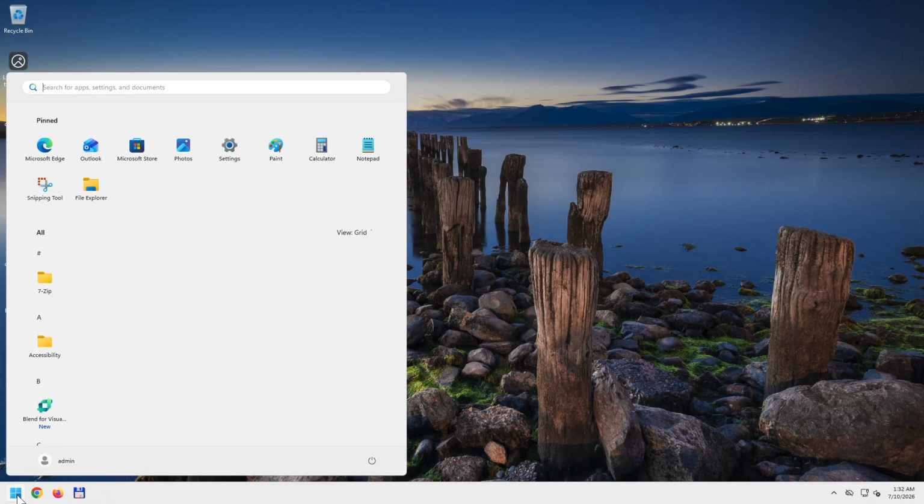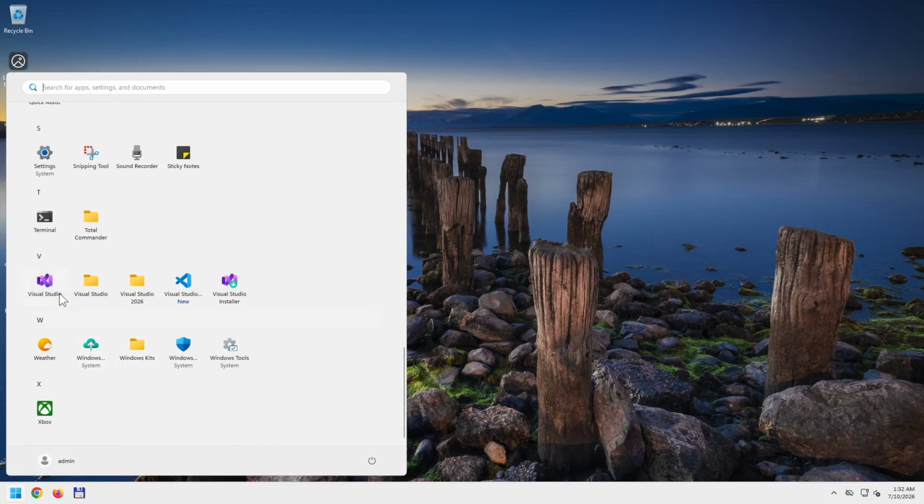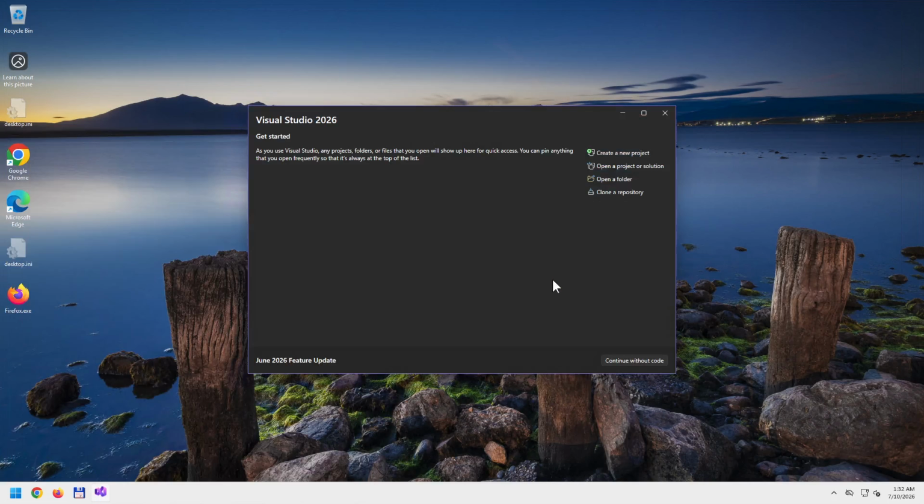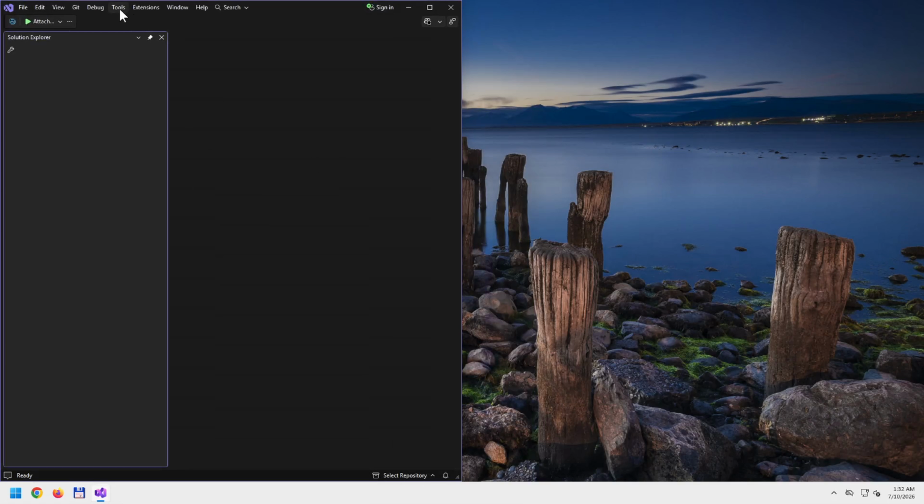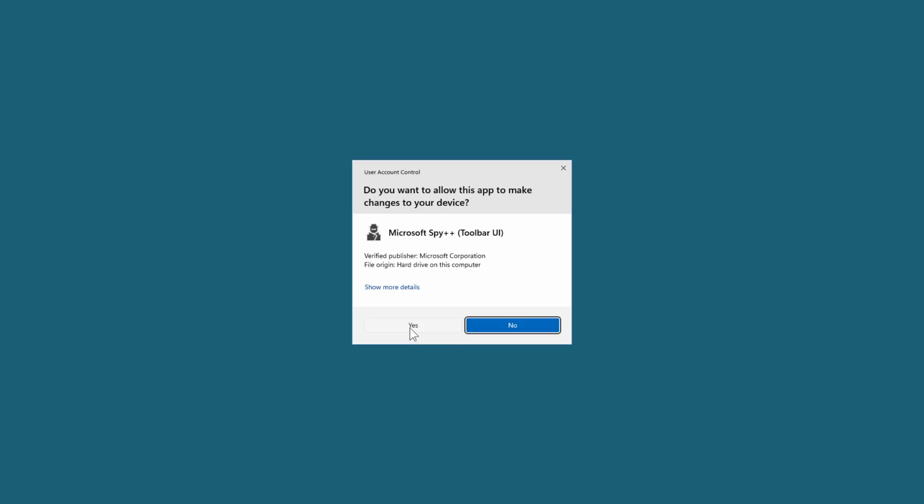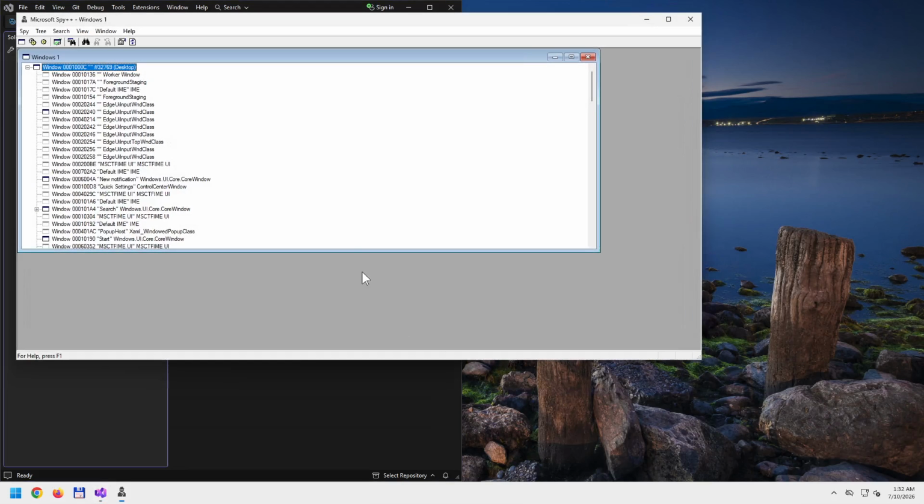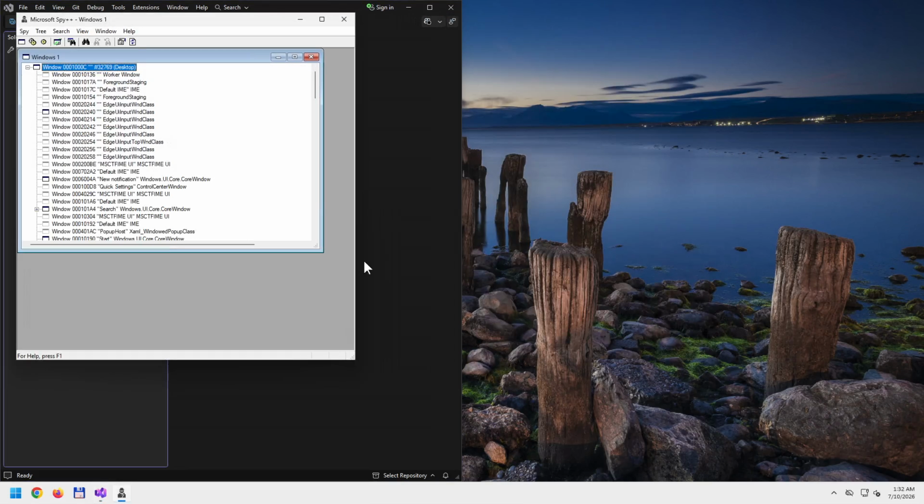In order to start the application Spy++, first you start Visual Studio. And then from the Tools menu in Visual Studio, there's this entry Spy++. This application requires elevation as administrator. It will do more low-level things. It will inject in the process that we're inspecting using a hook.